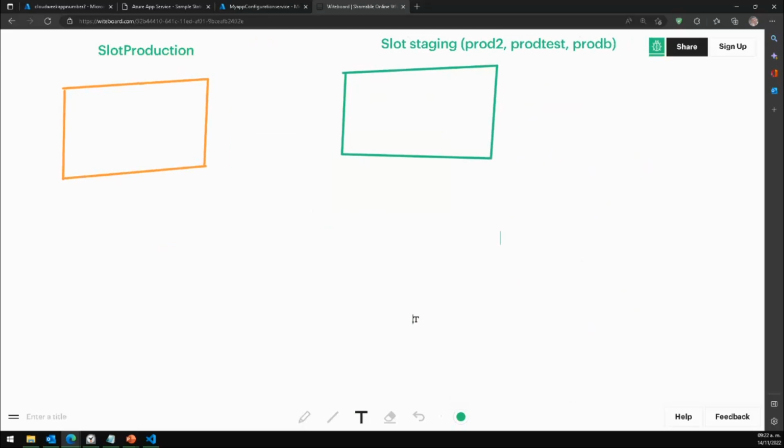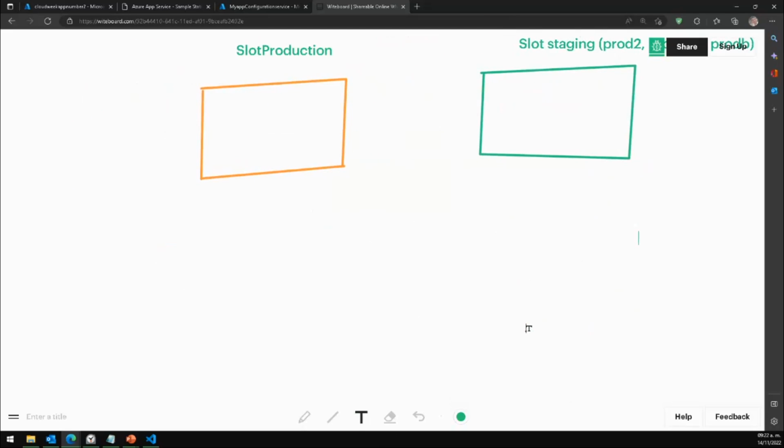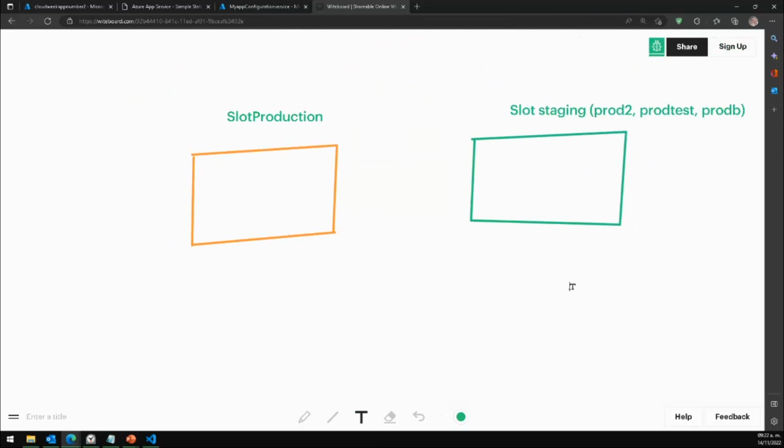Now, how does it work? Well, guys, it works in the next way. This production slot, the main one, has the application working, okay? Right here, we are seeing all the options: the chat right here, the people to contact, etc., and the buttons, the applications that we have.